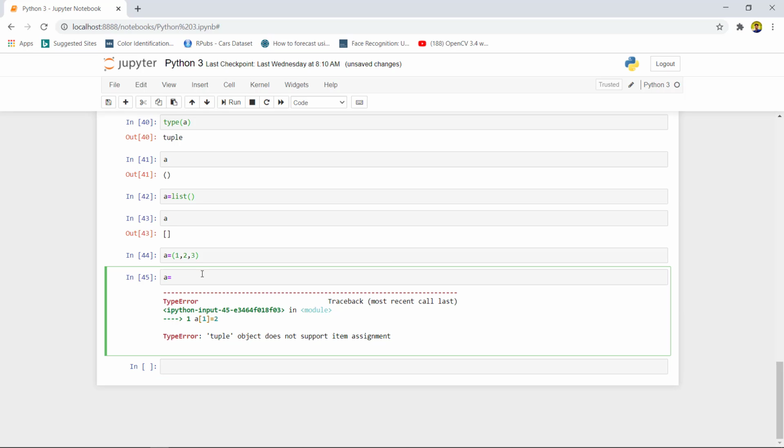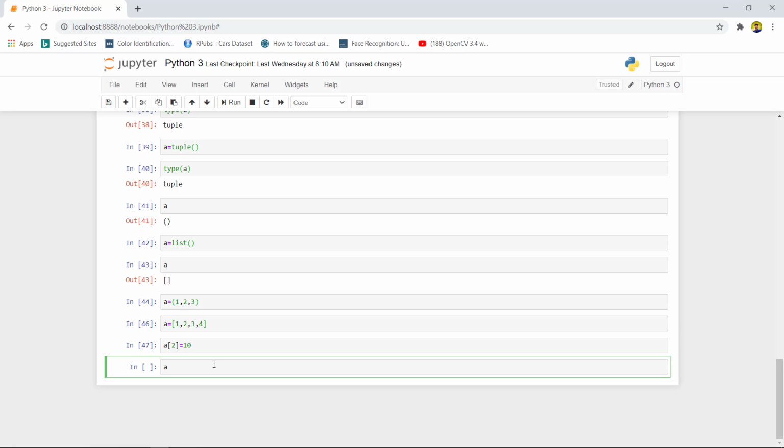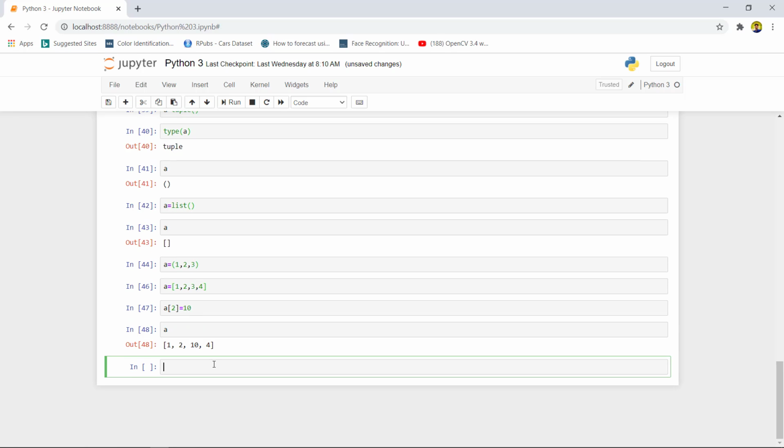Now doing the same with a list, if we create a list 1, 2, 3 and 4, and we want to change the value of an item in the list, you can use indexing, a[2] equals 10. It will change the item in the list. As you can see, we have updated the item 3. It will replace the value 3 with 10.